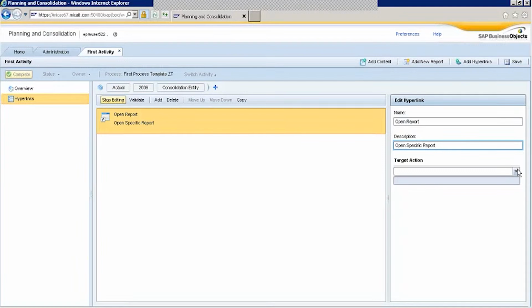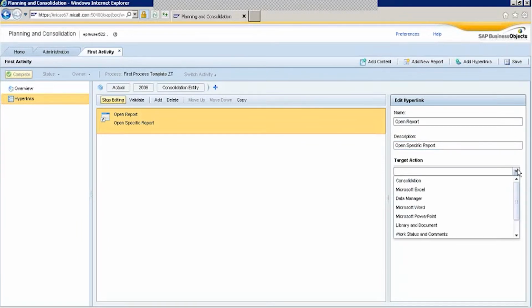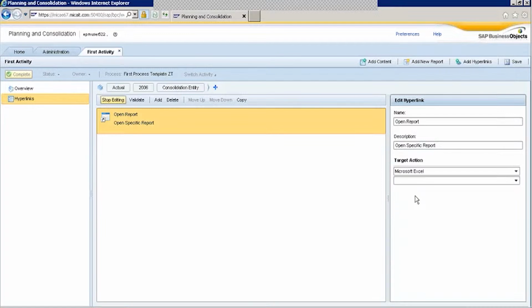Then go for the action you want to perform with this activity. Just click on the pull down menu. It will show you various activities. So do you want to do any action on the consolidation tasks, or do you want to do any task on Microsoft Excel or a data manager package or any other thing? So just select your respective task. Since we have planned to open a report, it will come under Microsoft Excel. Just select that one.